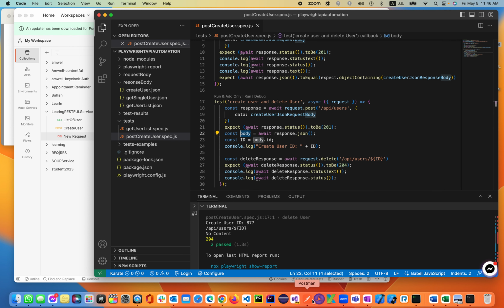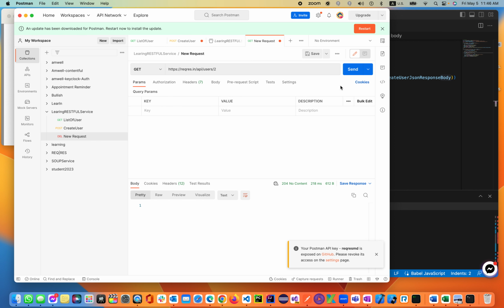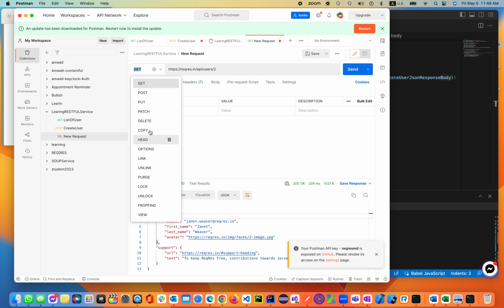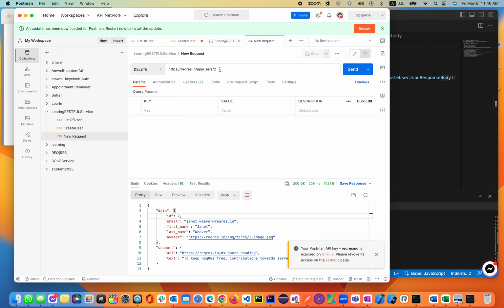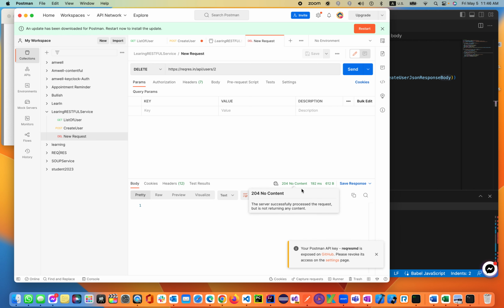If you go back to Postman, let's say you are using get here, that means from this you only need this ID in order to delete it, right? Because you see the 2 on the top. That means you are deleting the user by the ID. So if you switch to delete again with the 2 and click send, you are deleting the user, 204 No Content, right?